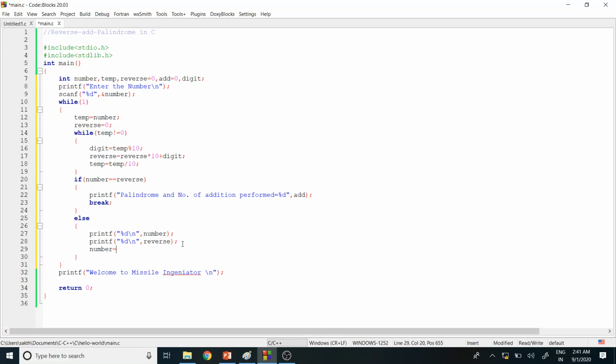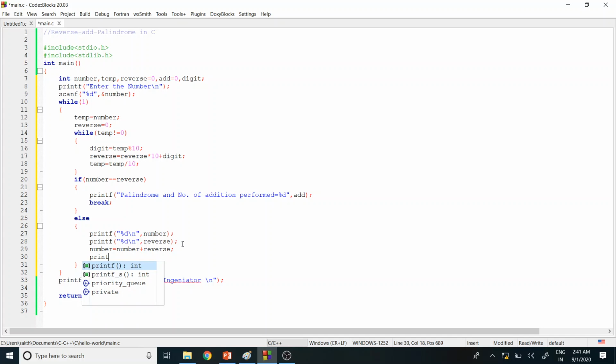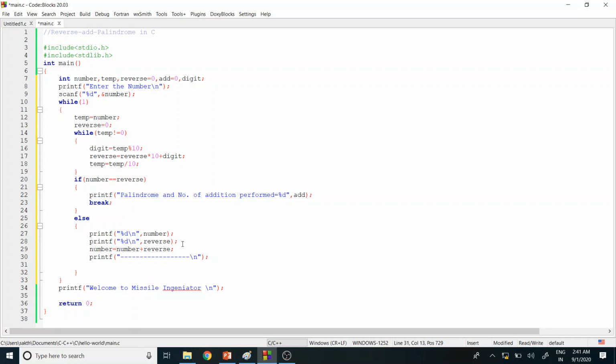In the next step, we have to modify the number to number plus reverse number. We add the number and whatever the reversed number is. Then we display, using \n and terminating here. Next we display whatever the number is after addition. The final result number has to be displayed, so I use the same printf statement here.